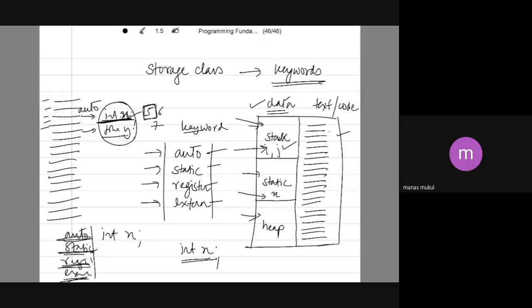Okay, so I hope everybody's clear with this. Auto is nothing but the same as int X. By default, it gives the specifier auto. So if you don't specify anything, by default it takes it as auto. Okay, so auto is kind of clear.